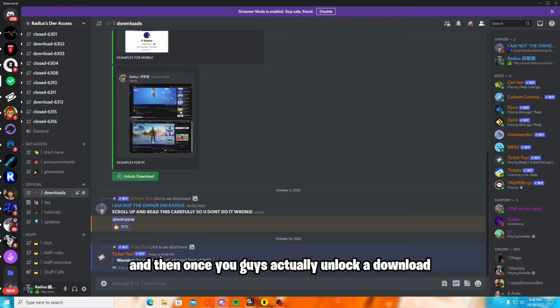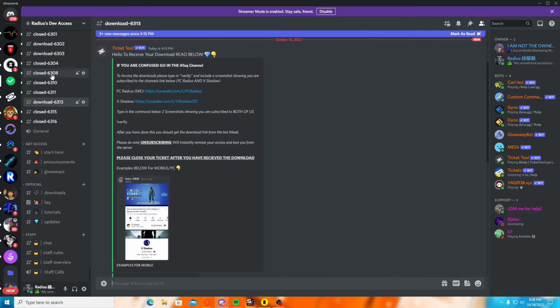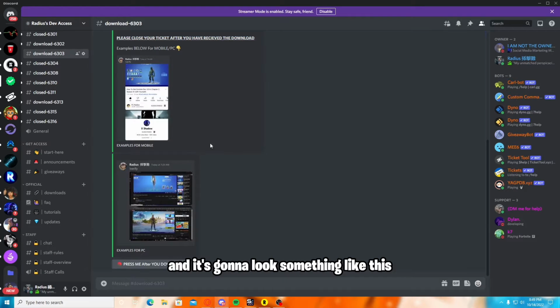Specifically, go into the downloads channel, and press unlock download. And then once you actually unlock a download, right now there's a limit of 500, so I'm gonna have to delete some tickets. But once you actually unlock a download, it's gonna take you to a ticket, which is right here, and it's gonna look something like this.